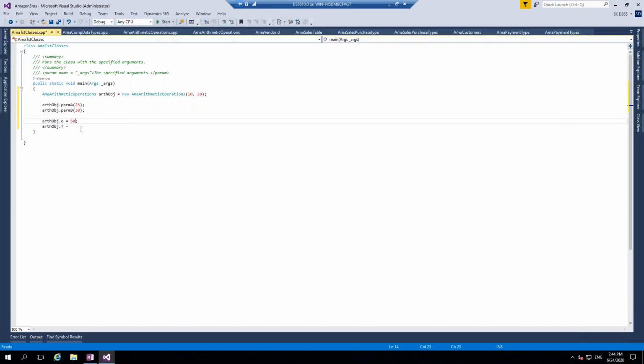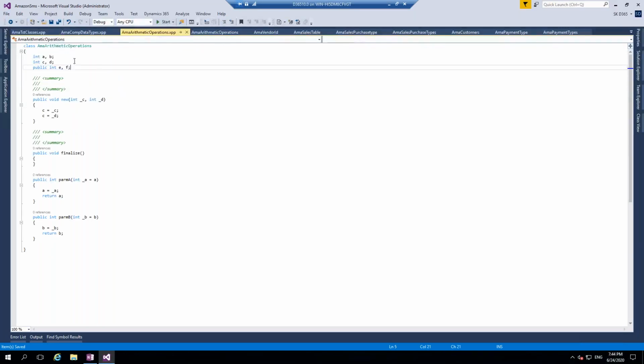50, f equal to 60, and then add the semicolon. Done. This is how you can initialize. These are the three ways with which you can initialize the global variables. But what is the common thing? Instantiation. What is instantiation? Instantiation means now we have created a class. I have created 6 variables and a few methods. We need to allocate the memory.